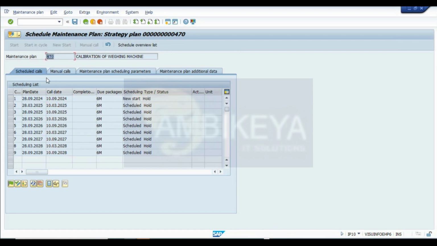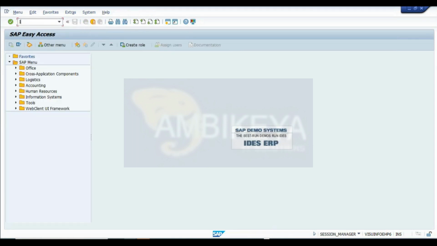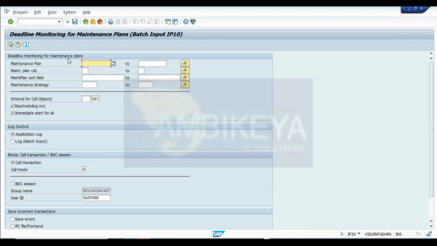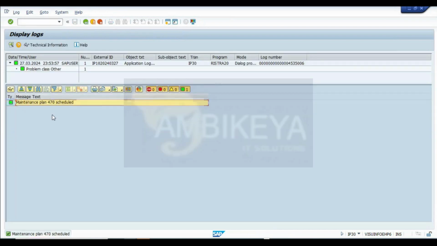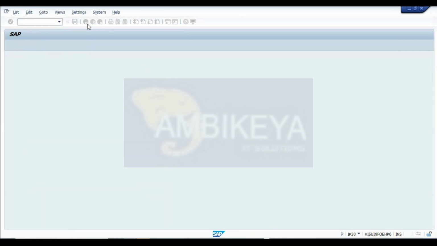Okay, 470. You want to force, you can force it, that is, release manually. Or else go for IP30 and check whether any orders have been generated or not. Go for this 470. Now we will check if any order is generated. No, anyway it will generate in the month of September, right? We cannot wait until that time.